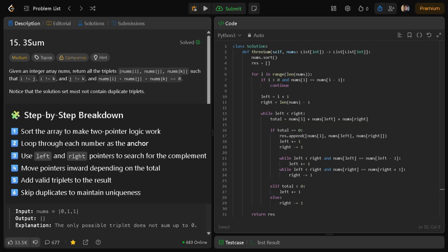If this total is equal to 0, it means we found a valid triplet, so we add that to our result list. Then we skip any duplicates by moving the left and right pointers past any numbers that are the same as the current ones. If the sum is less than 0, that means we need a larger number, so we move the left pointer to the right. If the sum is greater than 0, we move the right pointer to the left to reduce the total. We repeat this process for all elements in the array.